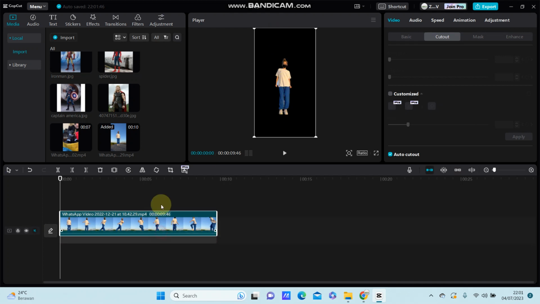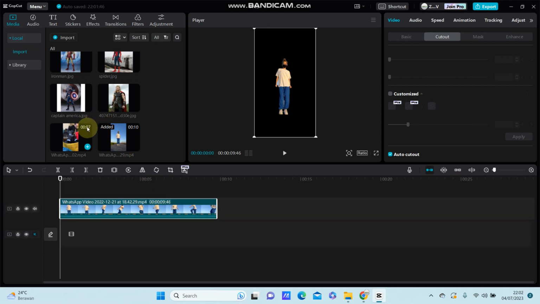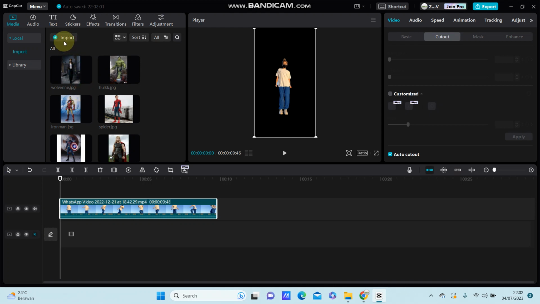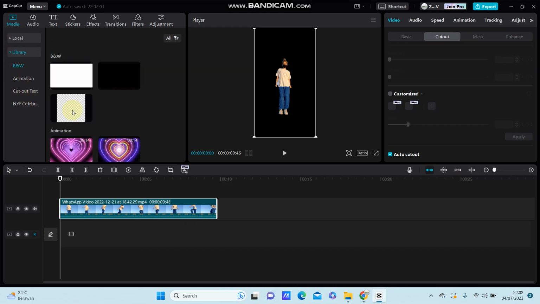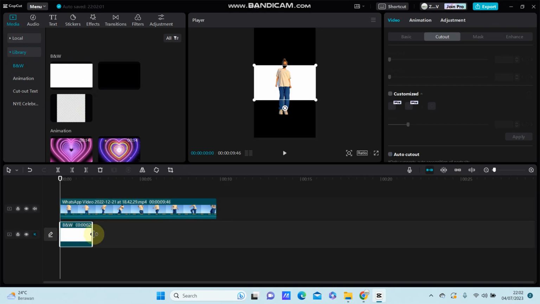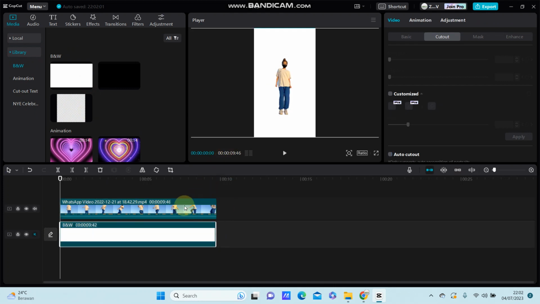It's very simple. You can move up and select the background. You can select the background in the below and merge it.